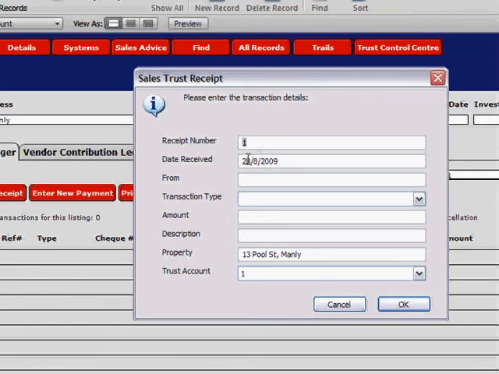Alternatively, enter in a date prior to the last reconciled date. So let's say we're going to be using Trust within Complete Data from the 1st of September 2009. As long as this date received is prior to that date, that's fine. Who did we receive this money from?